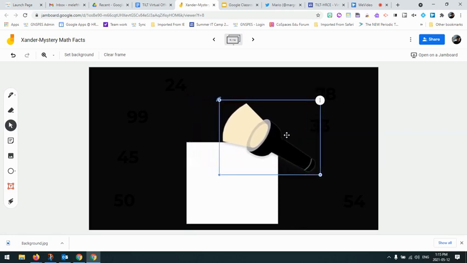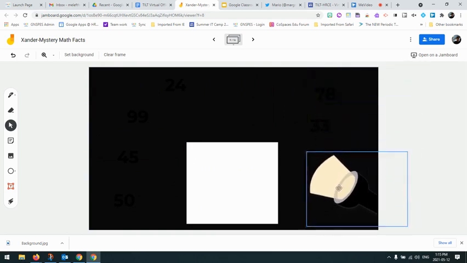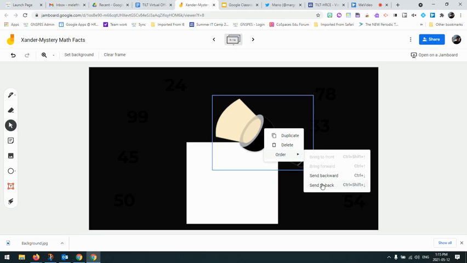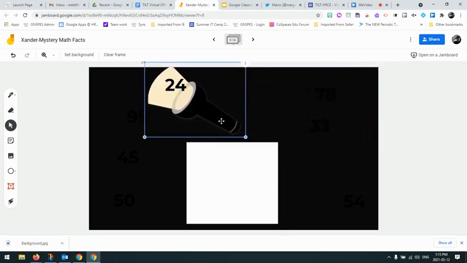Now, there's a little trick to this as well. Originally, this image here did have a background, so I used a website called remove.bg, which allows me to remove backgrounds. But as you notice, if I'm scanning around this jam, I'm not able to find any numbers. That's because I have to order my images or my sticky notes on this jam. So I'm just going to right click on my flashlight and send this to the back. And now that I do that, when I move it around, I start to see numbers.